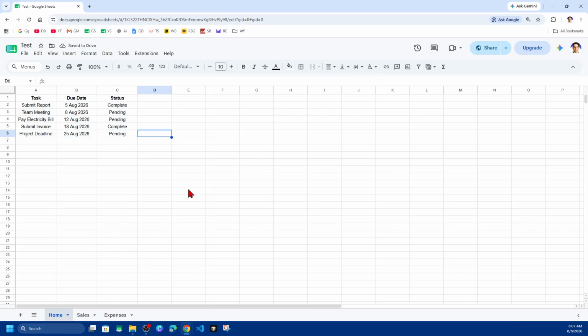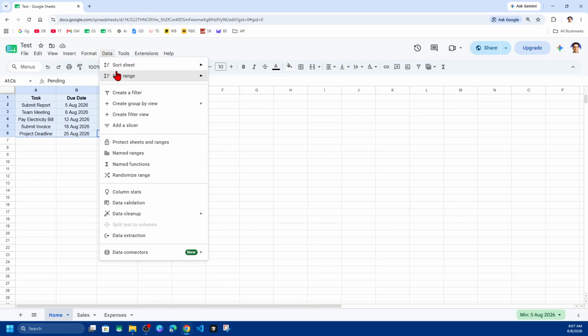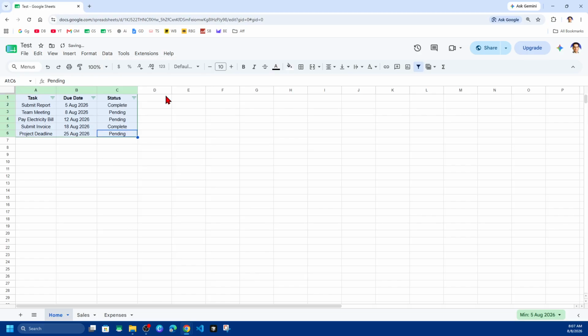Now what we can do is filter by specific date. Now select your data, so highlight your table including the headers. So I'm going to go ahead and highlight this data. Then from here, click on Data, and then we need to create a filter. So click on Create a filter. Now you will see filter icons appear in your header row.